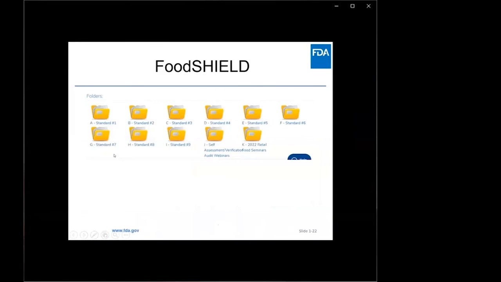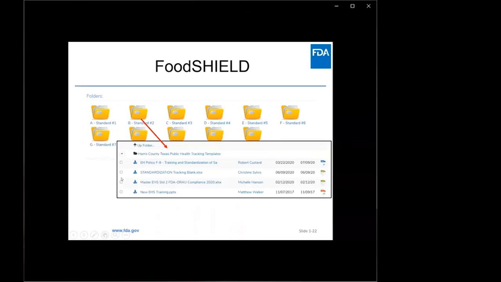When you first get into Food Shield, what you'll notice is that there are folders, one for each of the 9 standards. There's also some information on self-assessments, as well as our retail seminars. Once you click in to any of the files, you'll notice that fellow jurisdictions have uploaded information, and these are to help you get started. So if you're a newer jurisdiction and you want some ideas, you want some assistance on how to get started, Food Shield is an excellent resource so that you do not have to start from scratch.